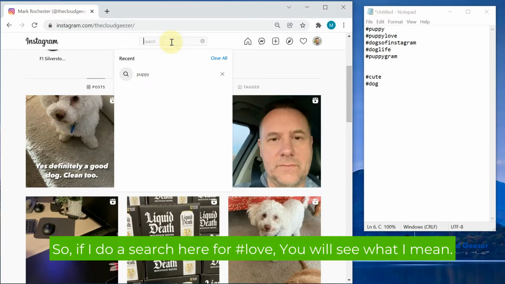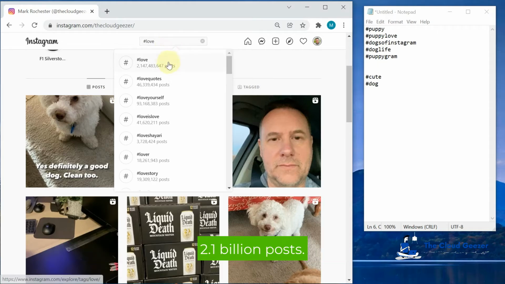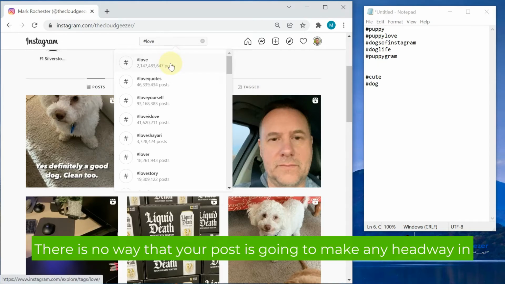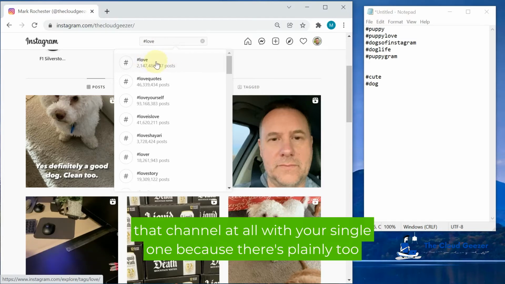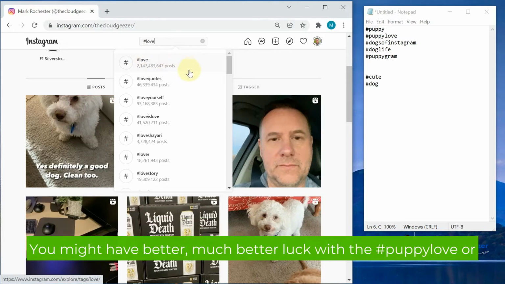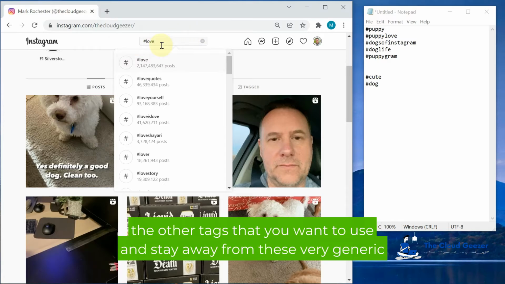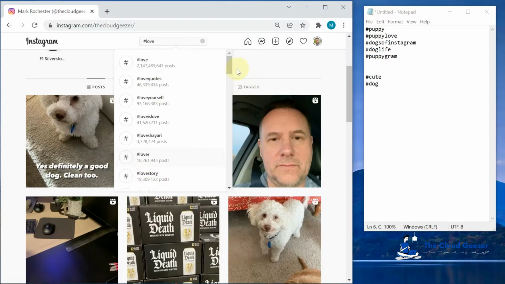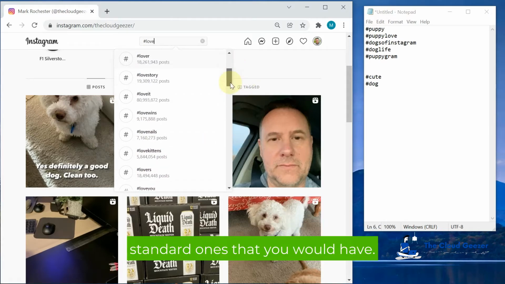So if I do a search here for hashtag love, you will see what I mean. 2.1 billion posts. There is no way that your post is going to make any headway in that channel at all with your single one because there's plainly too many of them. You might have much better luck with the puppy love or the other tags that you want to use, and stay away from these very generic standard ones that you would have.